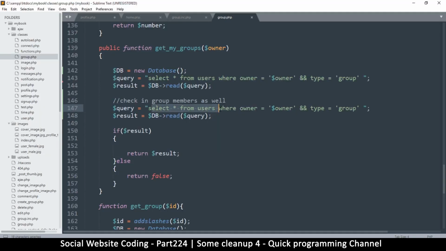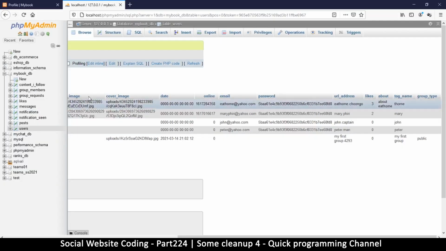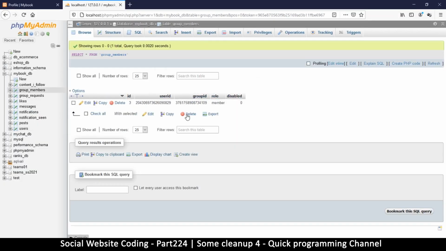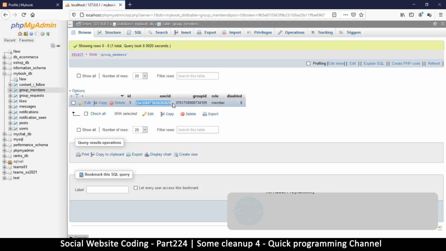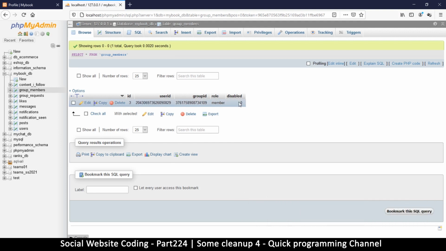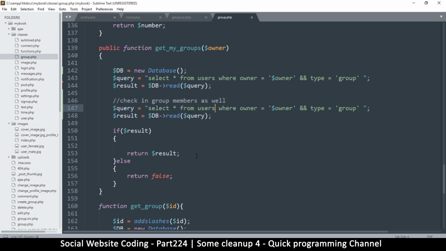Now we want to select from group members. So let's see what exactly the structure is here. How do we know who belongs to which group? We don't want to check where, we just want to check how many groups you belong to. If there's a username of yours here, and the disabled button is 0, regardless of whether you're a member, a moderator or admin, it means you belong to that group. So the only thing we need to check for is if your user ID is there and disabled is equal to 0. So pretty easy, right?